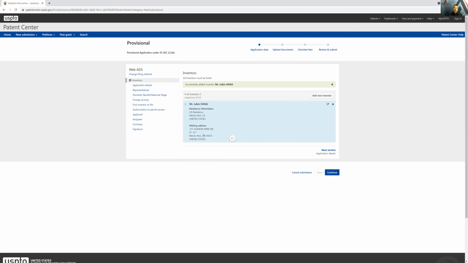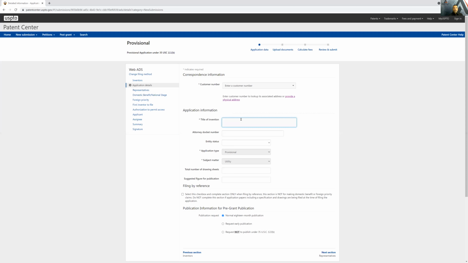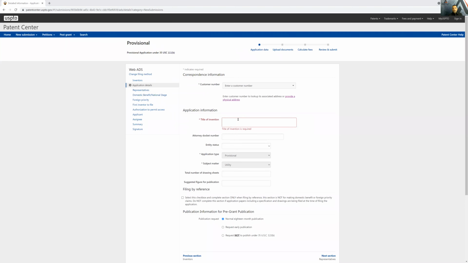Application details is next. You want the title of the invention. The title of this invention is, I will look it up in a second, system and method for a new product.